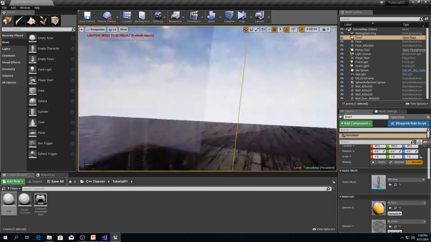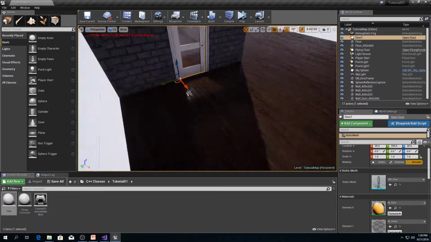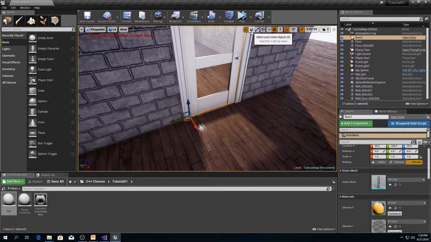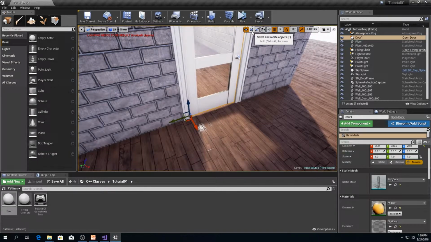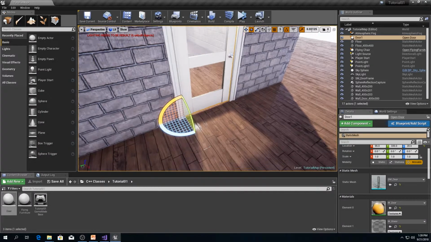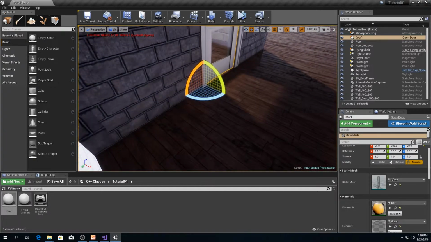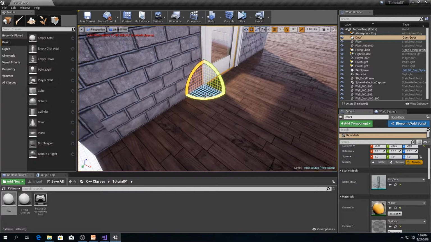Alright, now it's a great time for me to give a pitch, roll, and yaw overview. So click on this select and rotate objects button, or just the E key on your keyboard, and as you can see, these lines, I will call them.